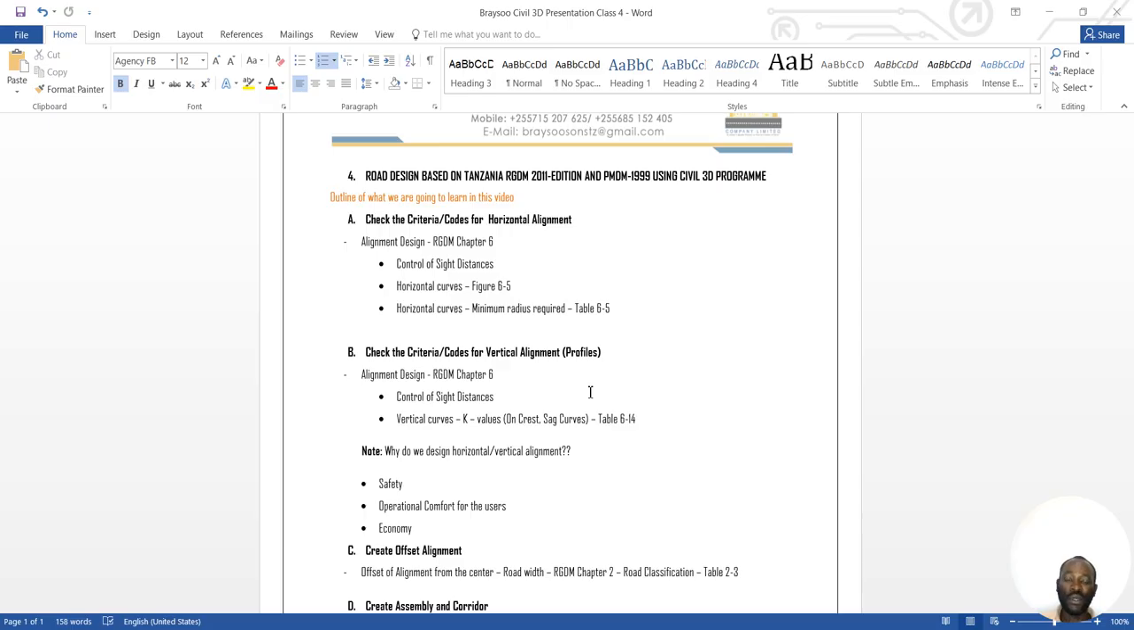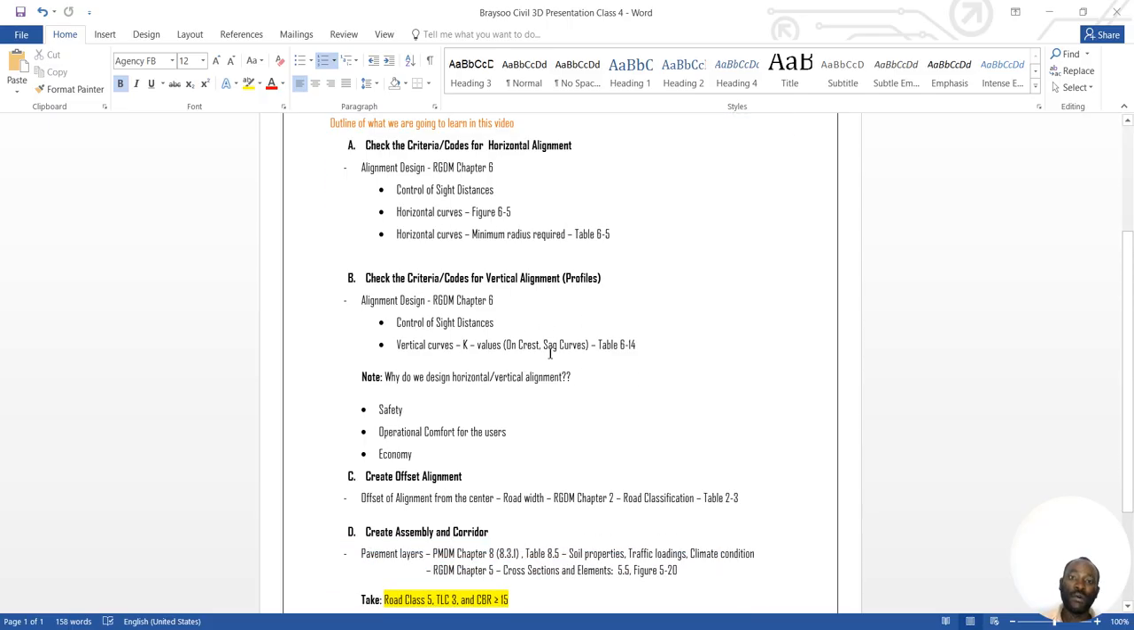Why do we check the criteria? We check the criteria because our road should fulfill the requirements of safety, comfort for the users, but also economy, right? After checking the criteria for both vertical and horizontal alignment, we'll create the offset alignment, right? And here we'll consider chapter 2 of the Road Geometry Design Manual, table 2-3, which is about road classification, right?